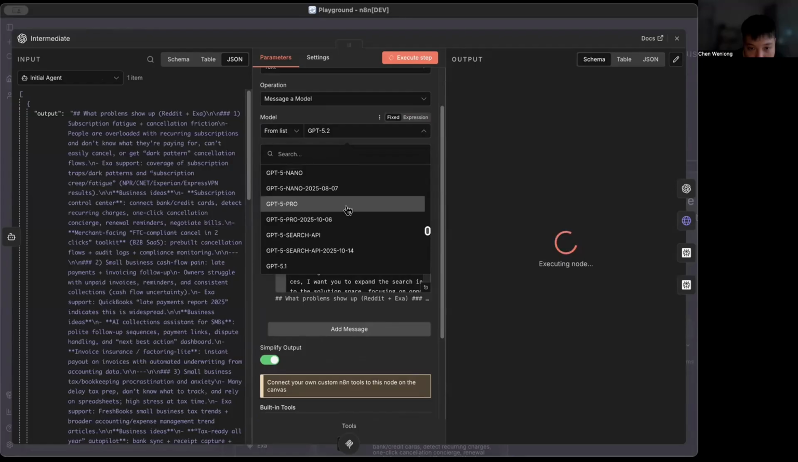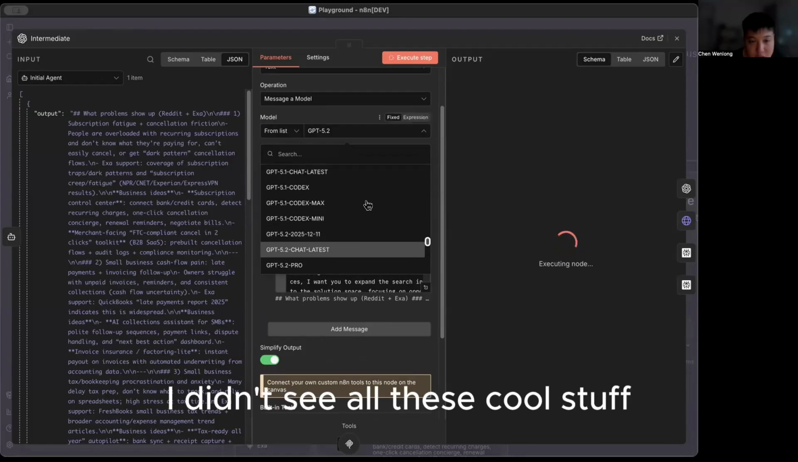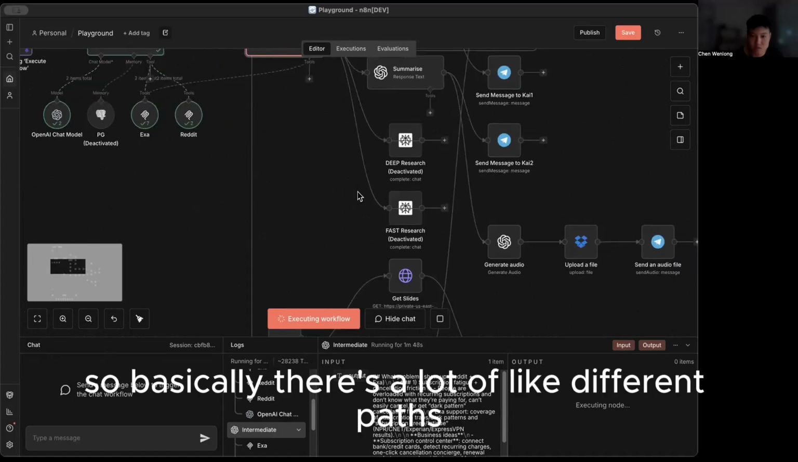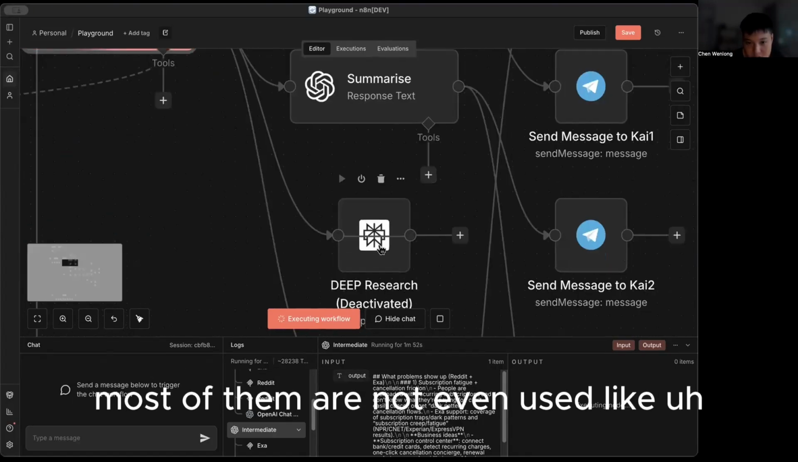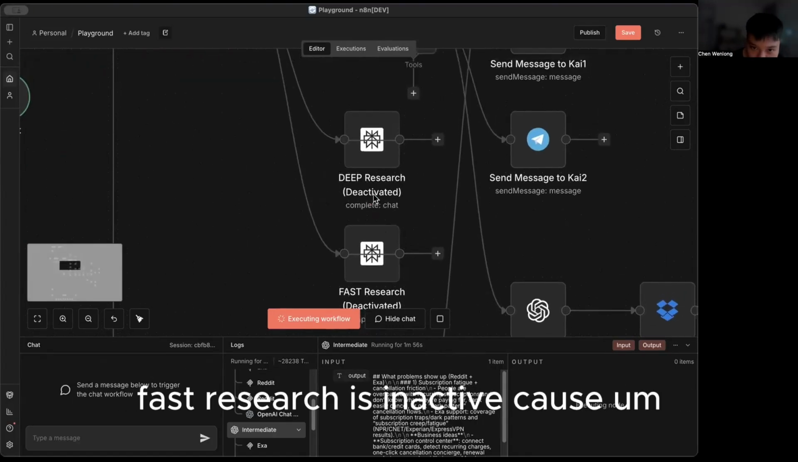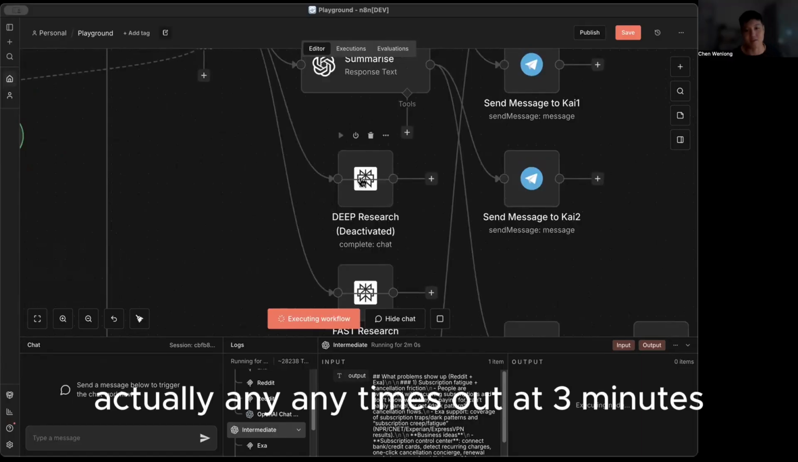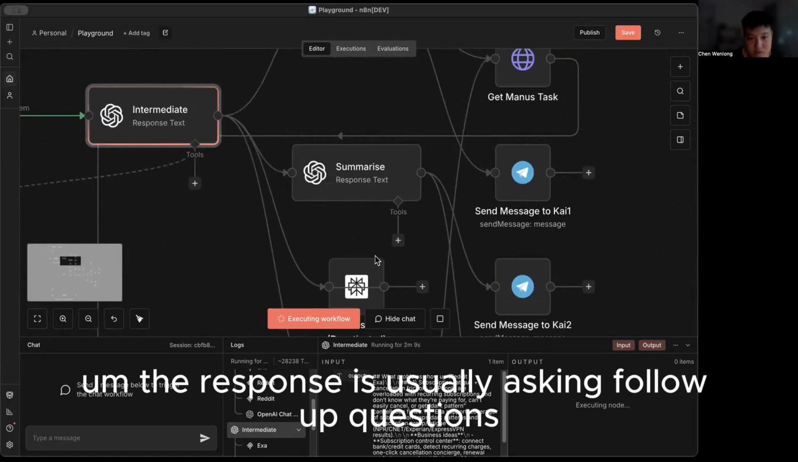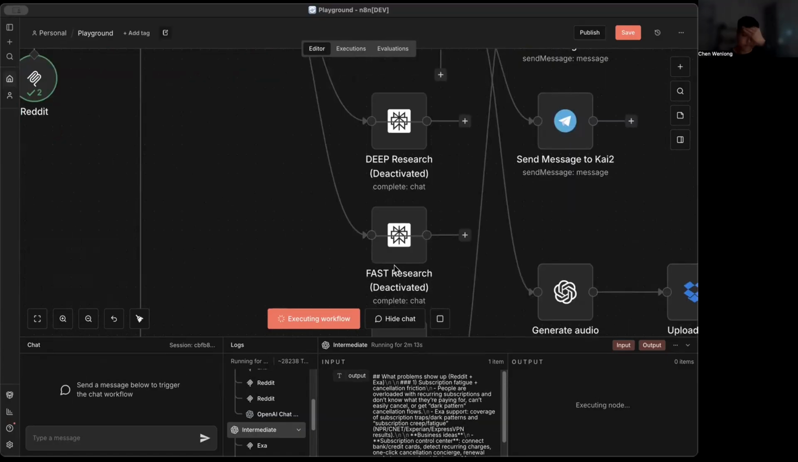Oh, there's a lot of models actually. I didn't see all this cool stuff. Maybe I'll go a bit ahead. Here there are a lot of different paths, most of them not even used. Deep research and fast research are inactive because unfortunately n8n times out at 3 minutes, and Perplexity takes more than that to do the deep research. And for fast research, the response is usually asking follow-up questions, or it's just not giving good answers.